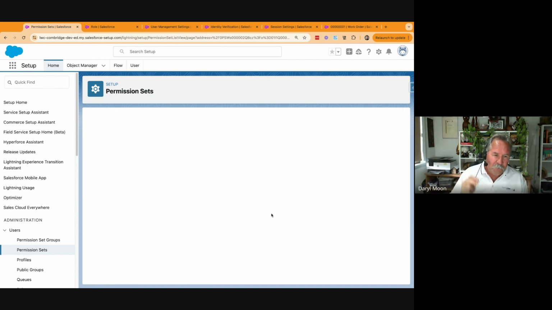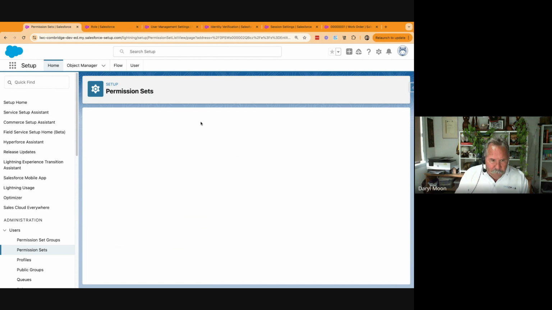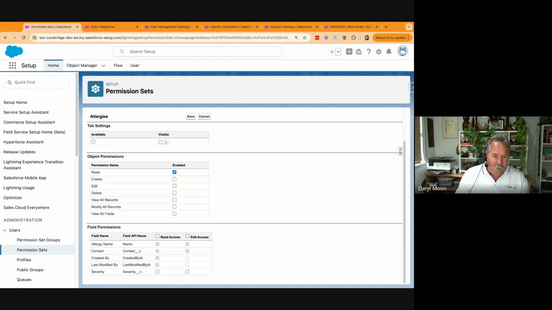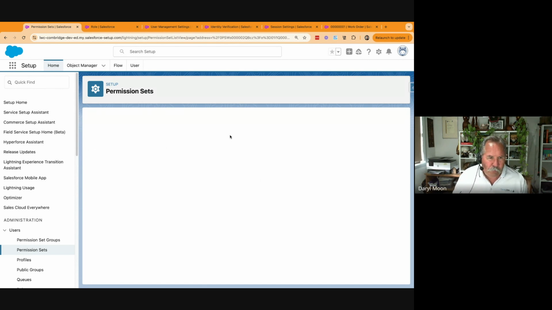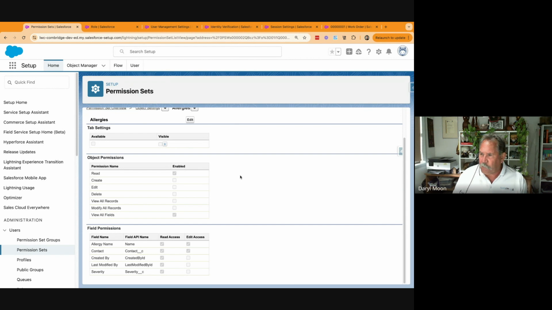Okay, so this View All Fields, what I would do is I would create a permission set for the backup user, and I would make sure that every object has that View All Fields checked. That way, as new fields are added in the future, that user still has read-only access for them. All right, so that's our View All Fields.